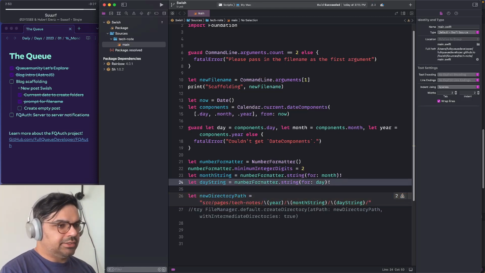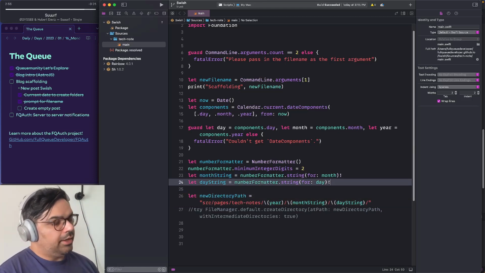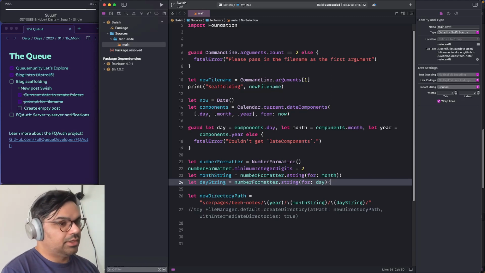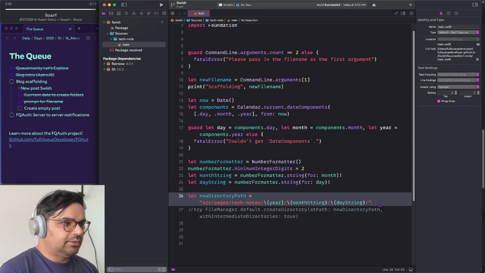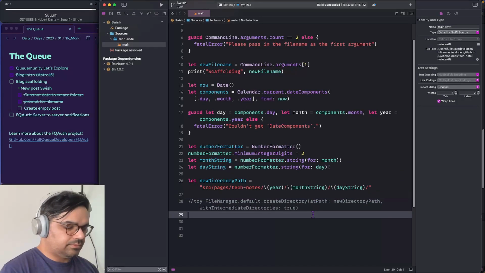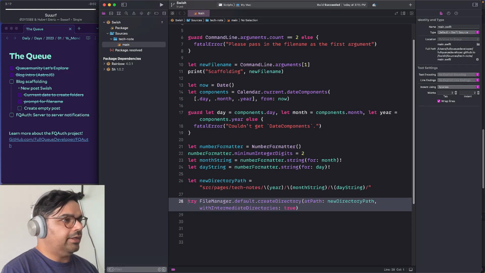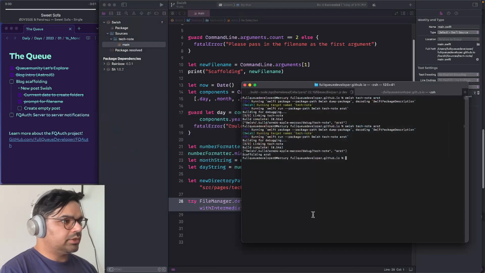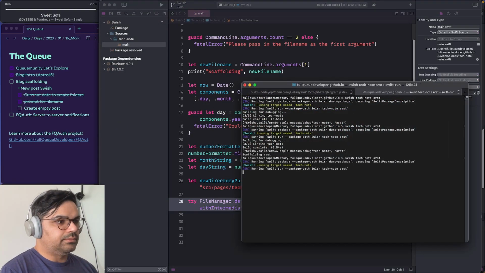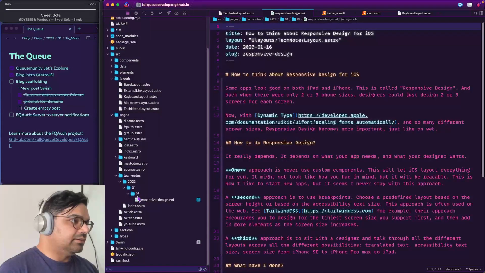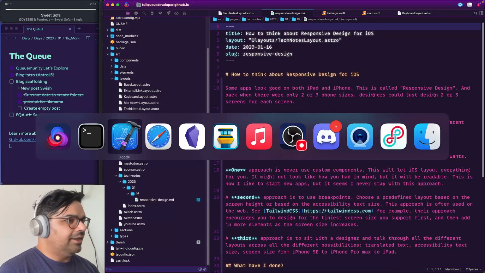Well, here I think I can just force unwrap. This is a script if there's a problem. Like we know that dates are going to be normal numbers that can be added. We don't actually have to worry about that. Okay, so before we start cleaning up, let's make sure this works. This should have basically done nothing because this already exists.